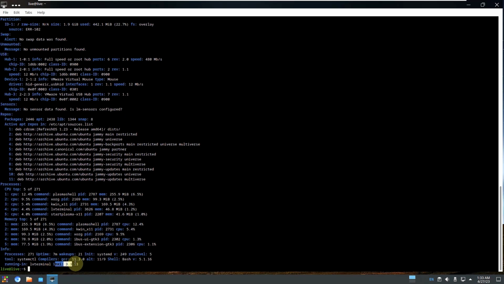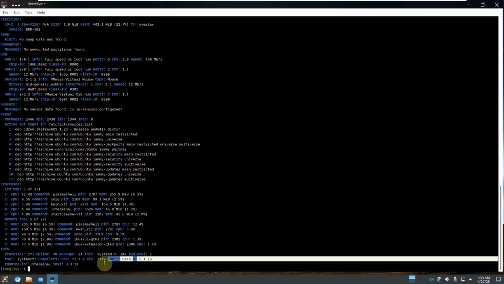And inxi version is 3.3.13, and processes running right now are 271. Uptime is 7 minutes, and GCC is 11.3.0, and init systemd version is 249. So the shell bash version is 5.1.16.